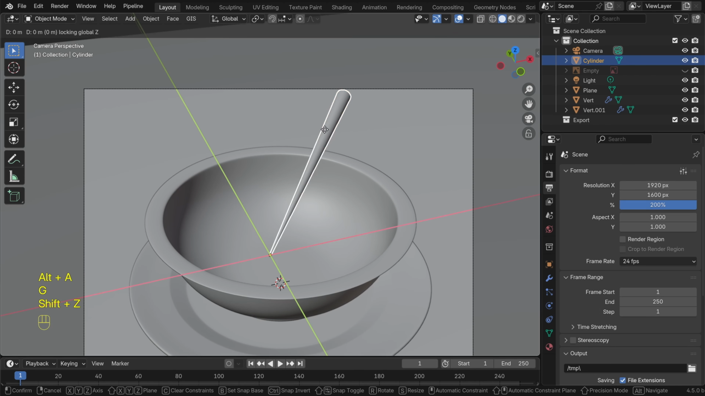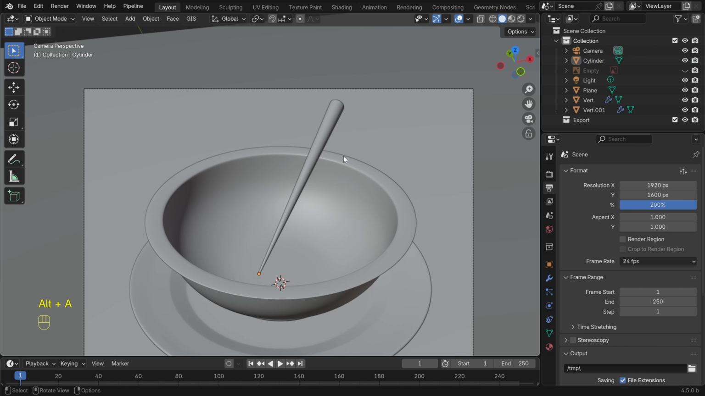If you press G and then Shift C, you'll exclude the Z-axis and move the object only along the X and Y axis. And the same applies with Shift X or Shift Y, depending on which axis you want to exclude.